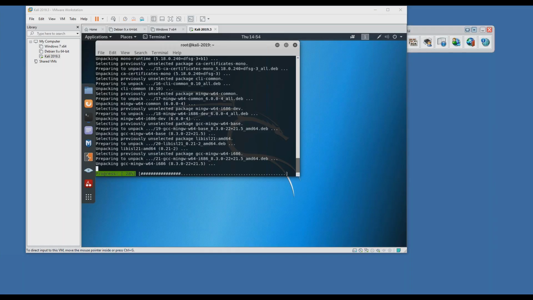I think Veil will work with almost all of the Metasploit payloads, okay? And so if it works with all the Metasploit payloads, we might be able to use it to obscure.